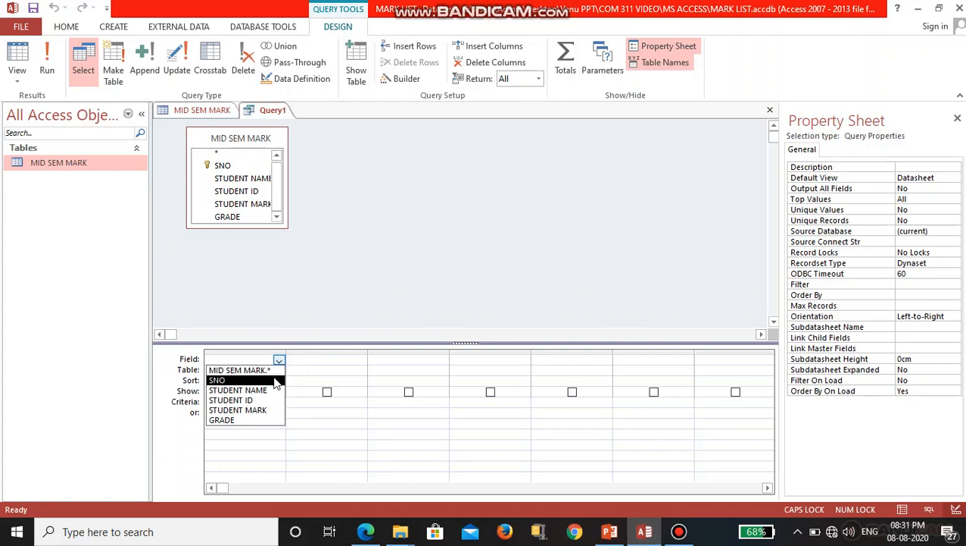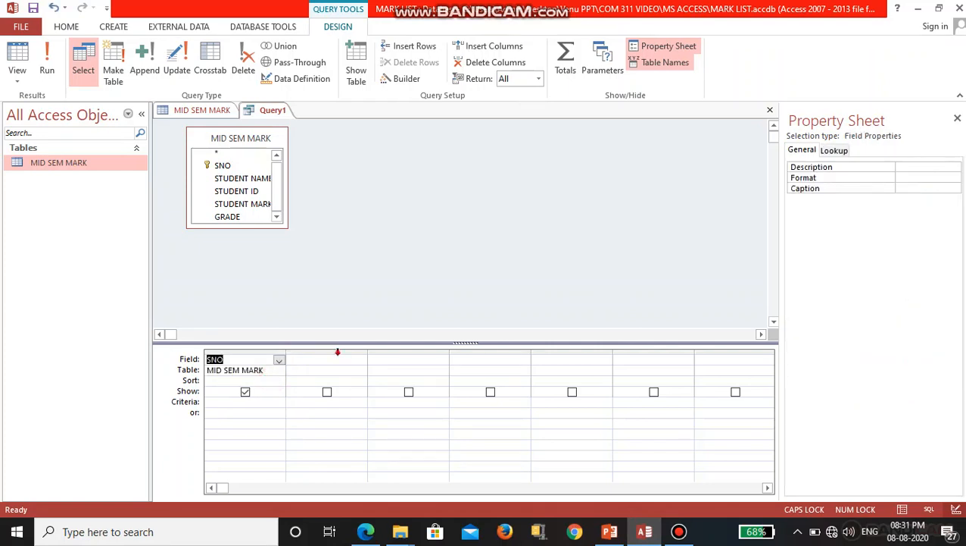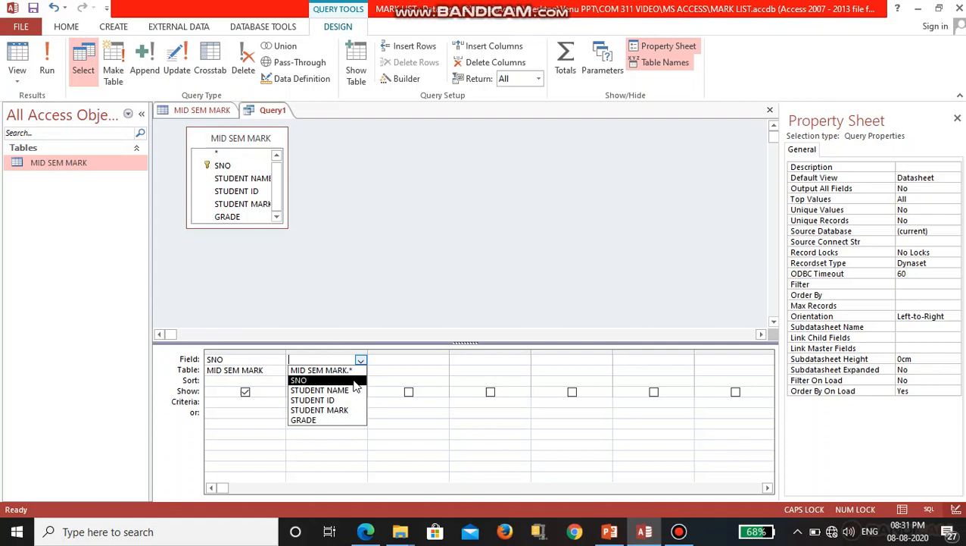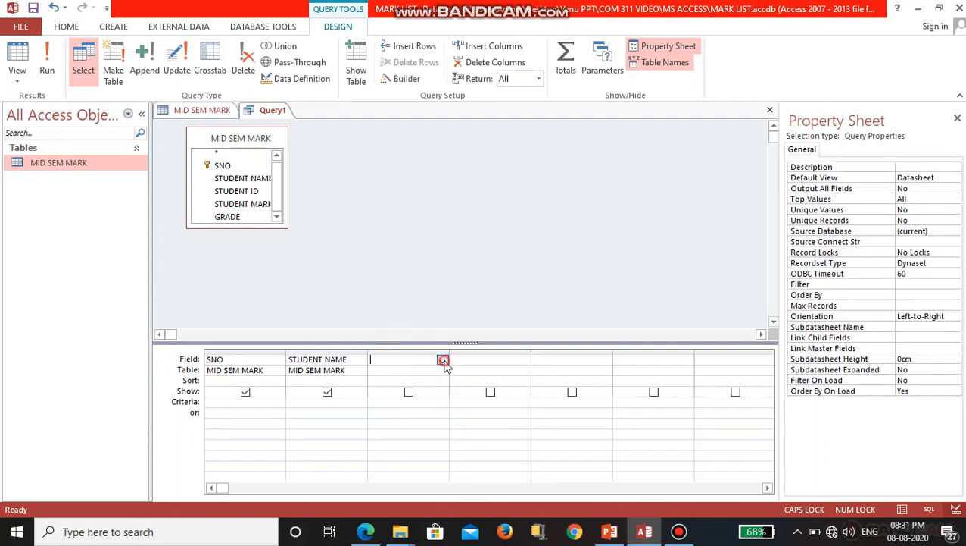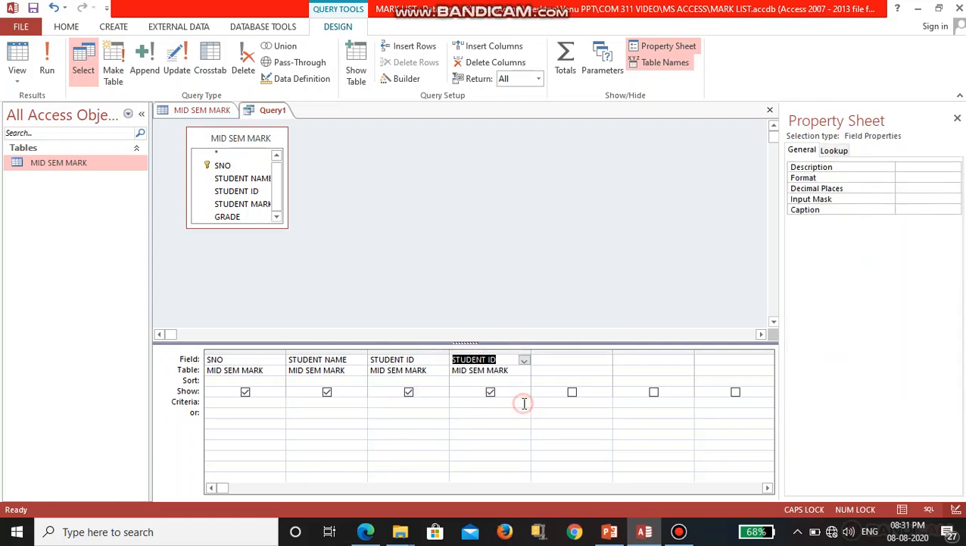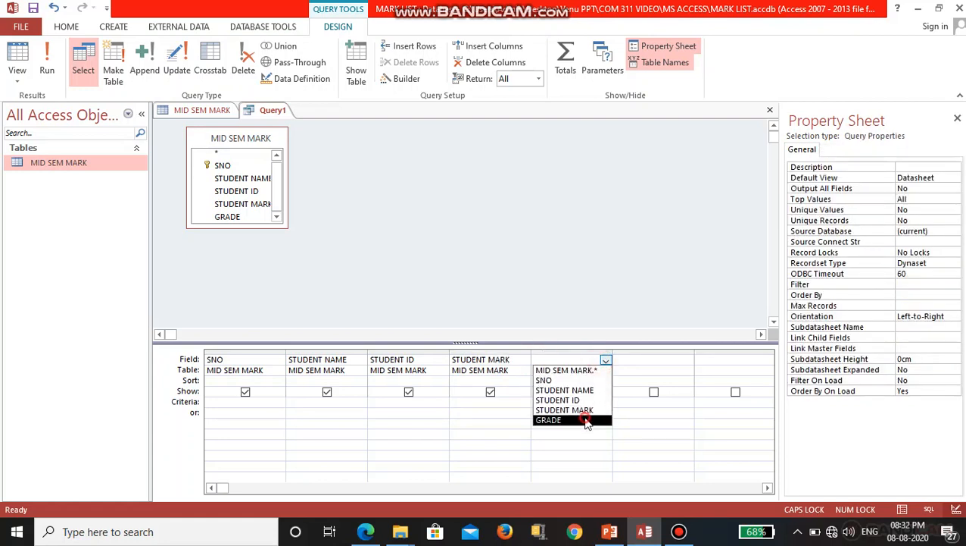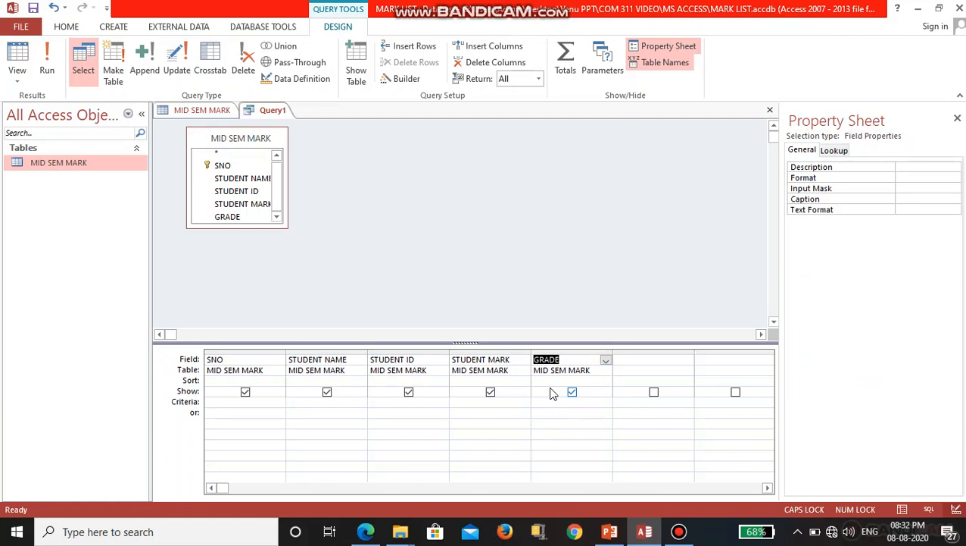First I am choosing the fields: serial number, student name, student ID, student mark, and student grade. First I want to choose the fields I want to extract: the student mark of those who got below 12, and also the name, ID and grade.